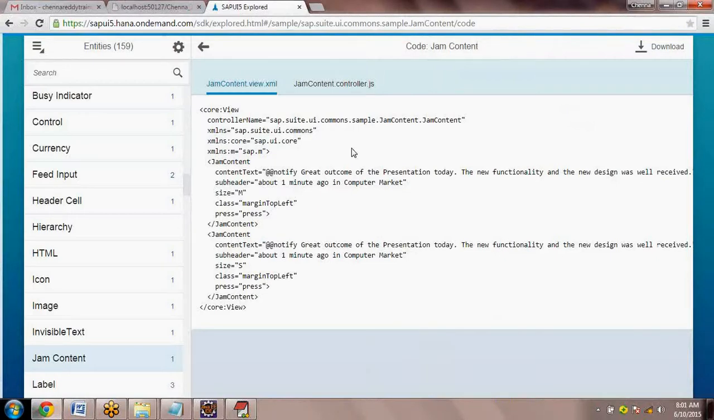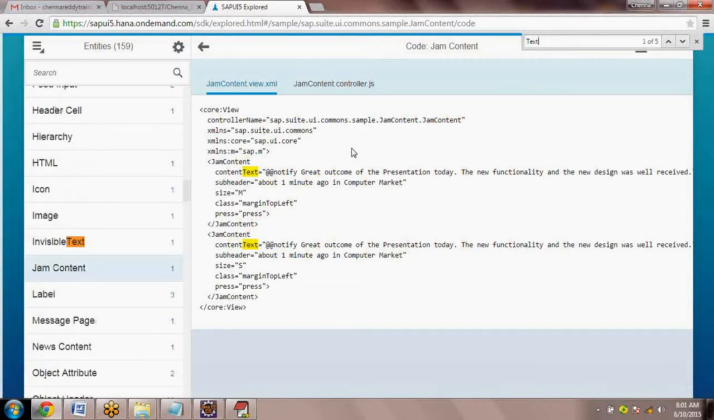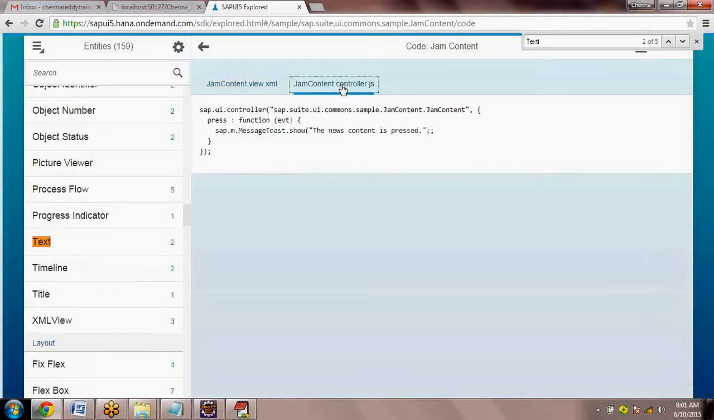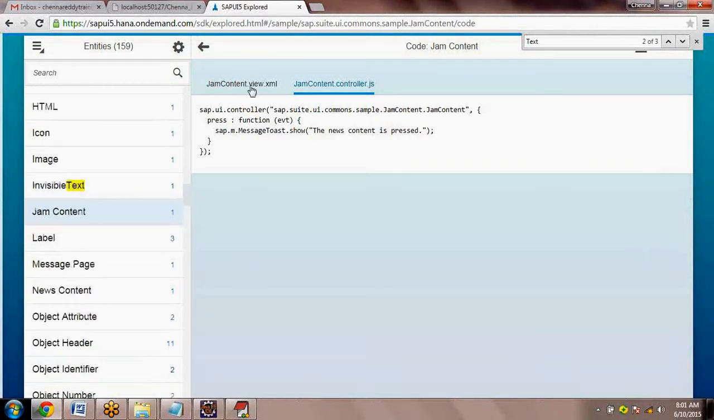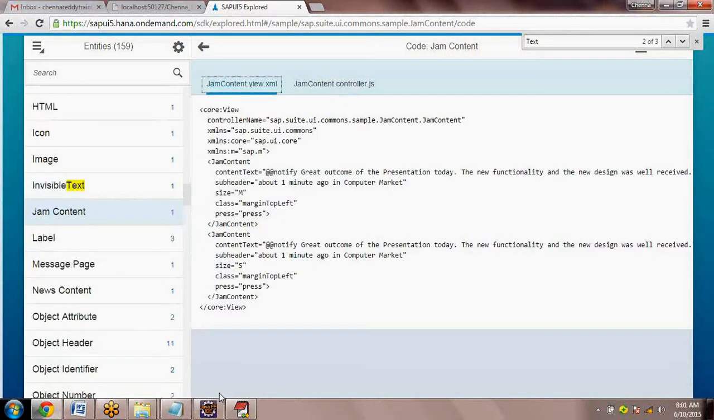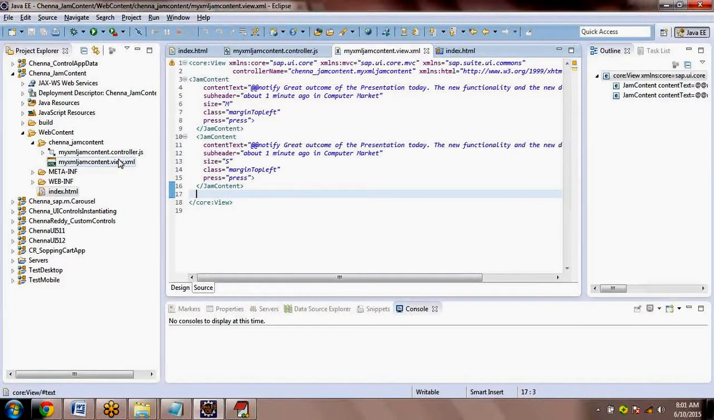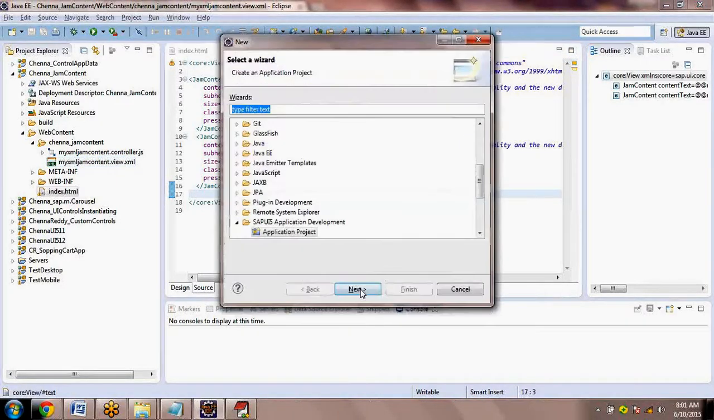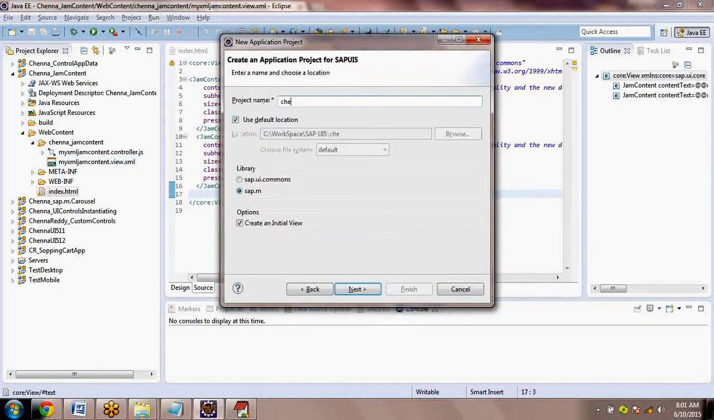Okay, so content, then this one. We don't have anything like a text property, right? Text alone, we don't have anything like text alone. Okay, that's fine. The reason is, let me try it out this way quickly. Because it's a mobile project, it is giving it like that.